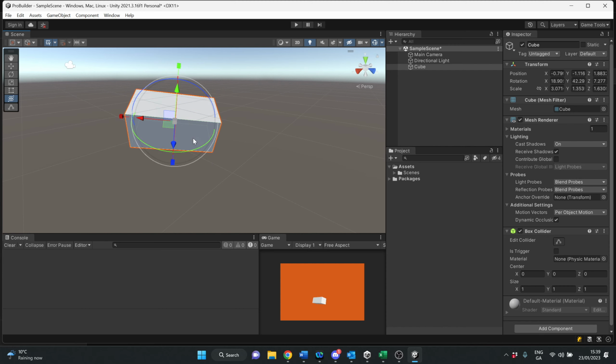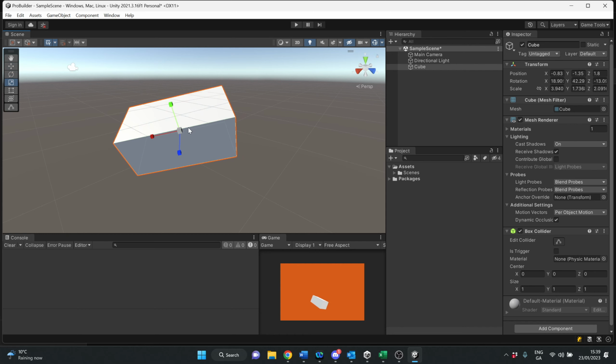The other thing is you can use on the keyboard, Q is going to set you to pan, W is going to be movement, E is going to be rotate, R is going to be scale, T is going to be rectangle, Y is going to be that transform tool, and then I don't think U does anything.